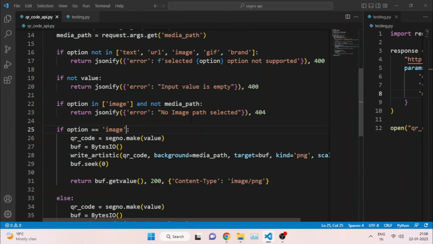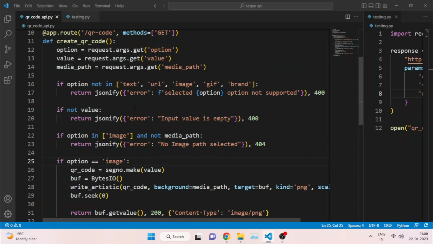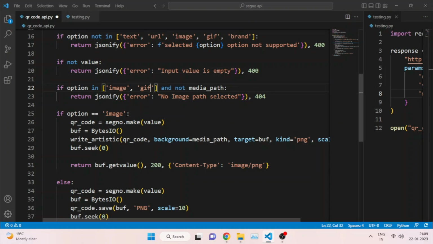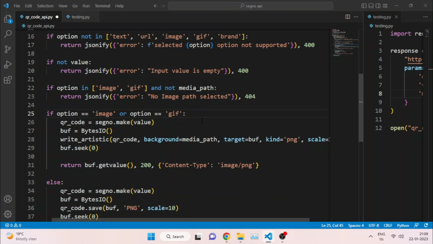Let's also tweak the code a little bit to work with GIF as well. No need to add another input parameter. Media path also accepts a GIF path. Put GIF in the validation condition to check if it is present or not. The same code works for GIF-based QR code generation. Just add option as GIF in the if condition. To save output as GIF, we need to pass it in the kind parameter as GIF.